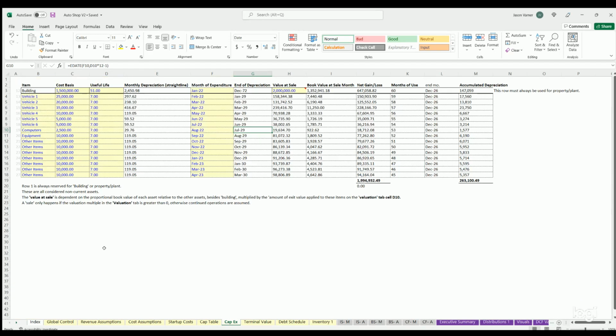CapEx, first row is always for building. If you're going to buy buildings, useful life, depreciation, the purchase month, and then if you're going to include terminal value, you can put a value here at the end for that. And then the rest of these you can define as the type.